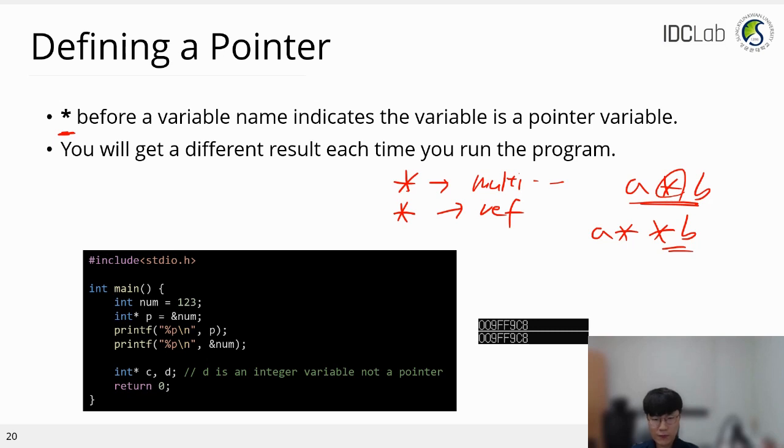But if you use star in the definition statement, it means that the following name is a pointer variable. For example, int star p. It doesn't mean access the memory space pointed by p, but it means that p is a pointer variable because it's in the definition statement. So it's kind of confusing, right? Because the same symbol is used for different purposes.